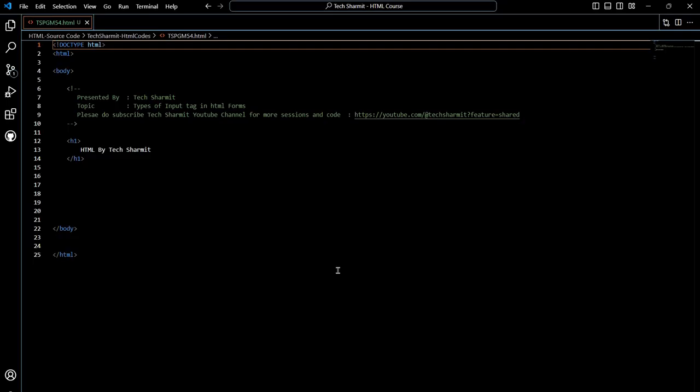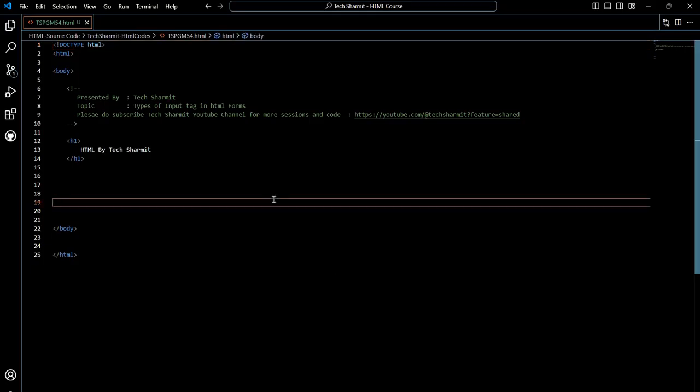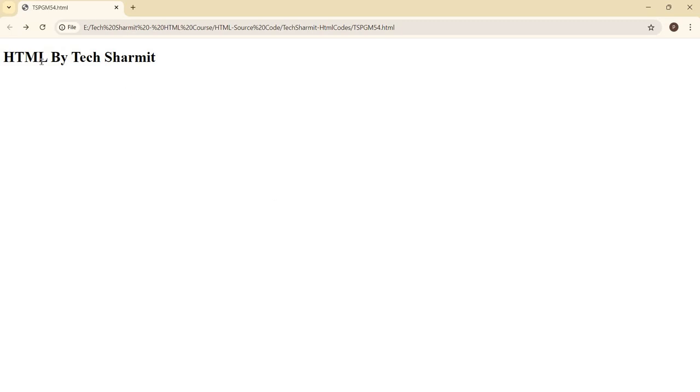Here you can see we have just noted down the basic HTML code, which contains some comments and one heading, which is HTML by Sharmit. Now we are going to use the same program to create the program for using different types of input fields. Before we start, let me show you the output of this code itself. I'll save it and refresh my browser. The output is coming like this: HTML by Sharmit.